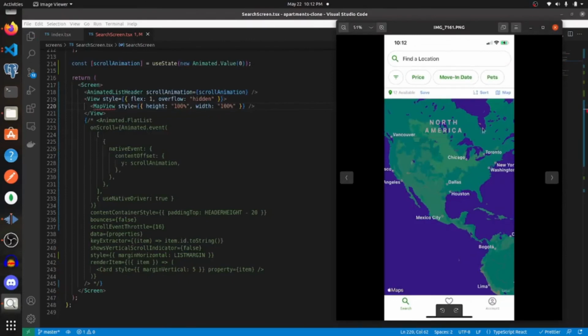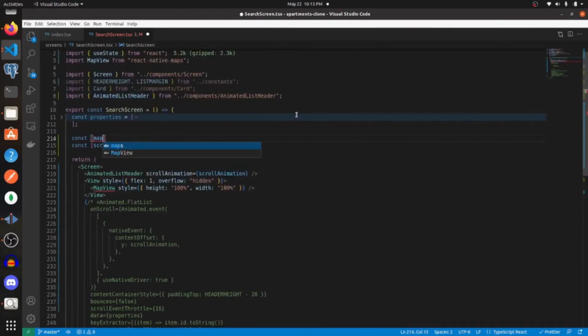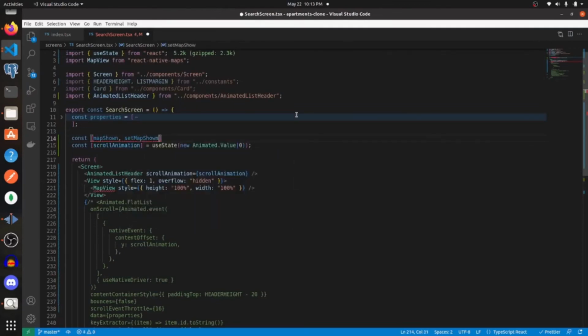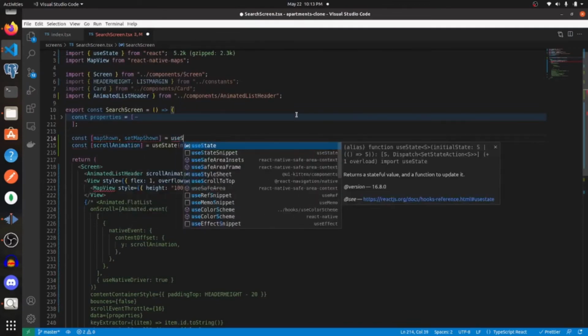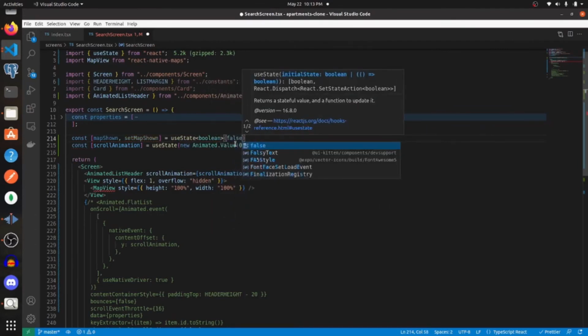And this is what it looks like currently. So the MapView does work. We just now need to add some state so that whenever we press on this map button, this button actually changes and we get taken to this screen. So let's implement that right now. Let's create a new state called mapShown and setMapShown. And it's going to be a Boolean, and we're going to initialize it to false.